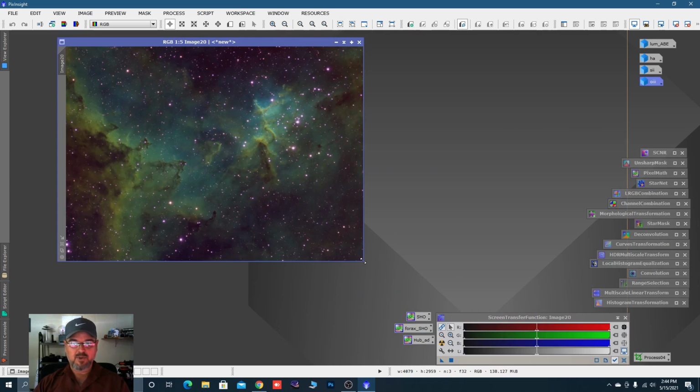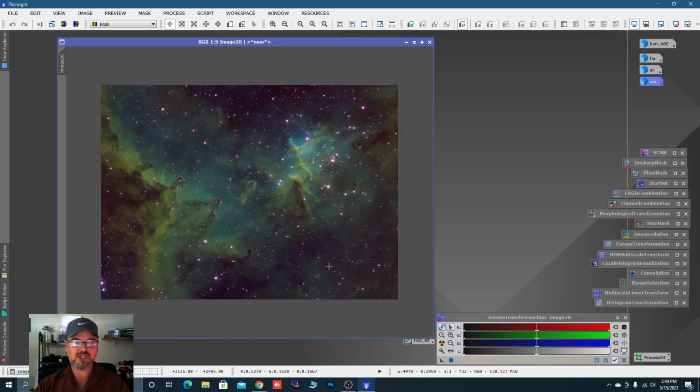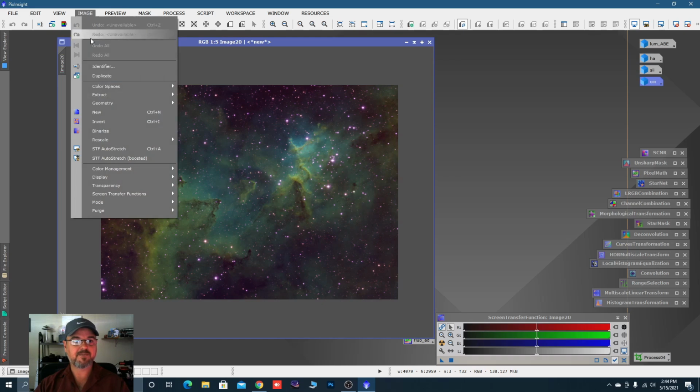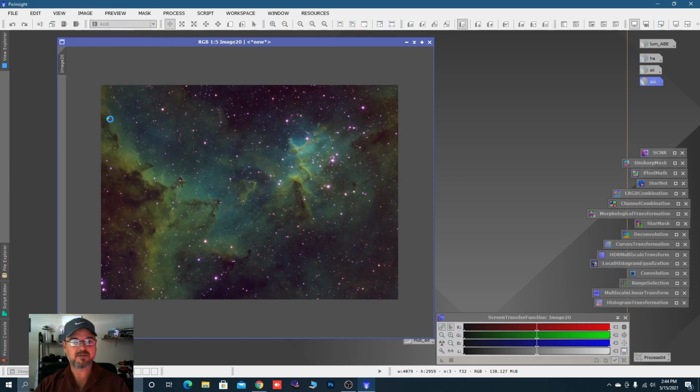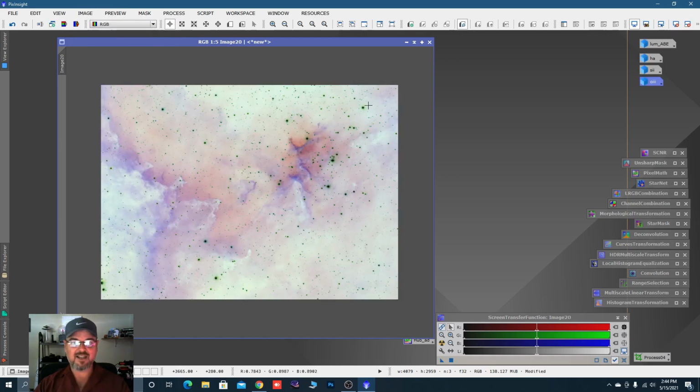And in typical Hubble palette fashion here, we got a lot of magenta stars. So let's go here to Image, come down here to Invert. And now, see all this green in here? We're going to take care of that.